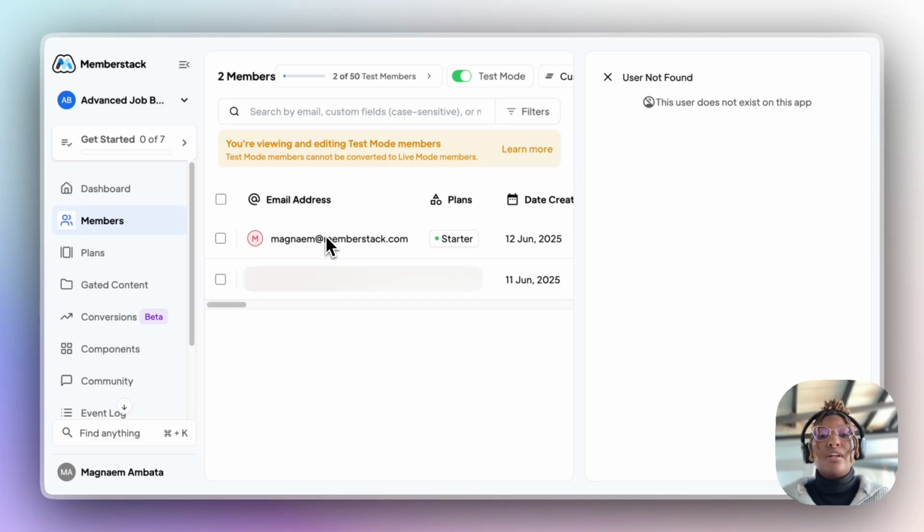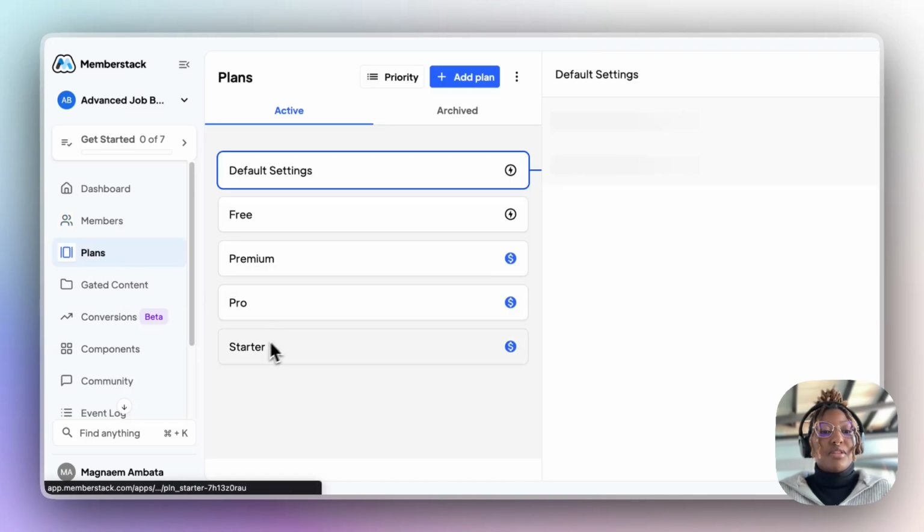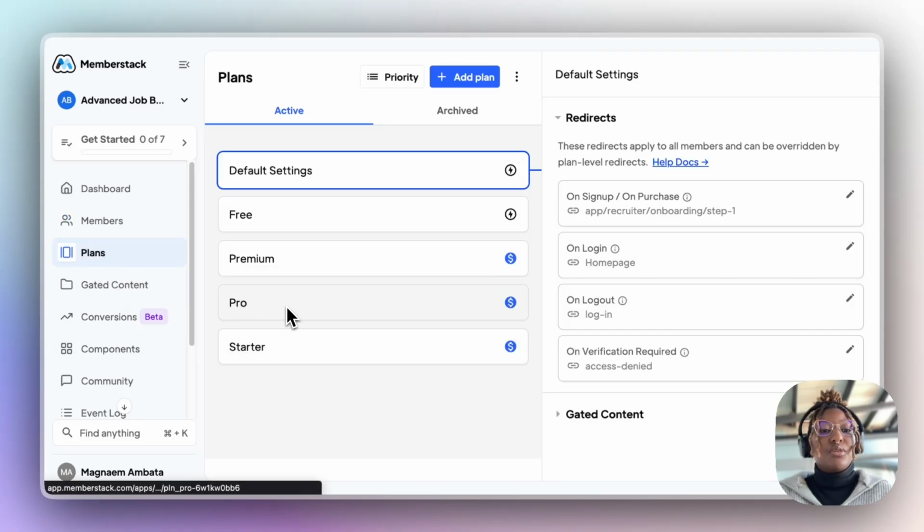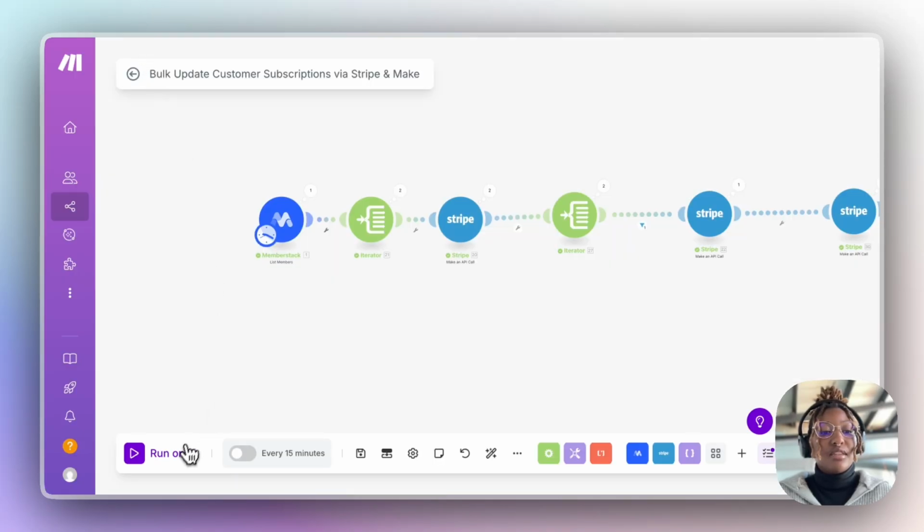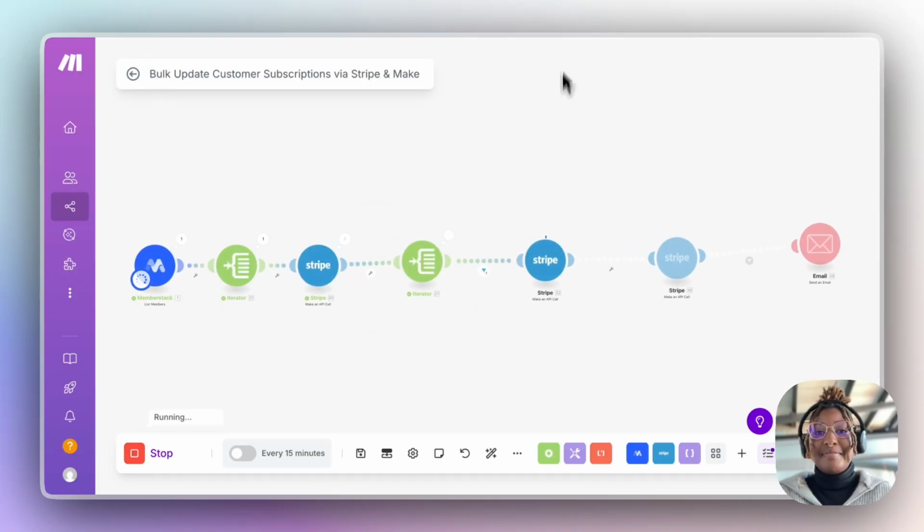If I just go to Stripe over here, I have a member that is on a starter plan, and say I wanted to bulk update all of my members that are on the starter plan to the pro plan. So all of my members on this plan, moving them to the pro plan, I would simply just run this Make scenario over here. And you can see that my member was updated.